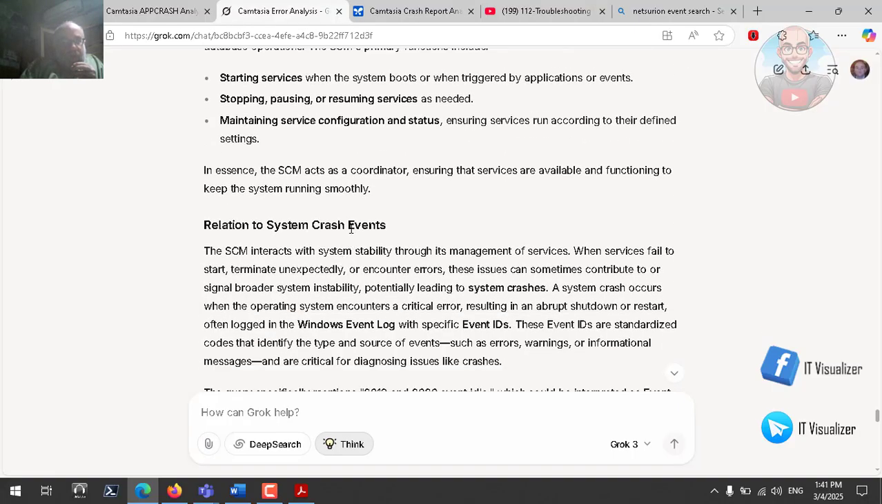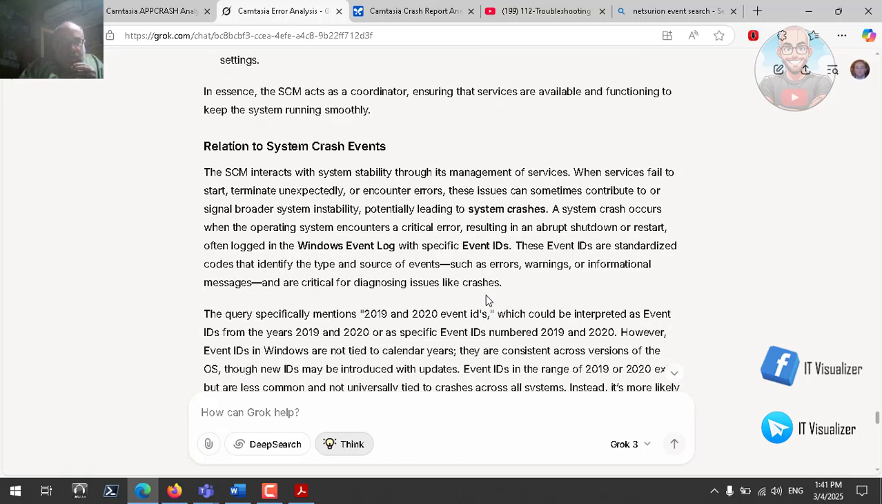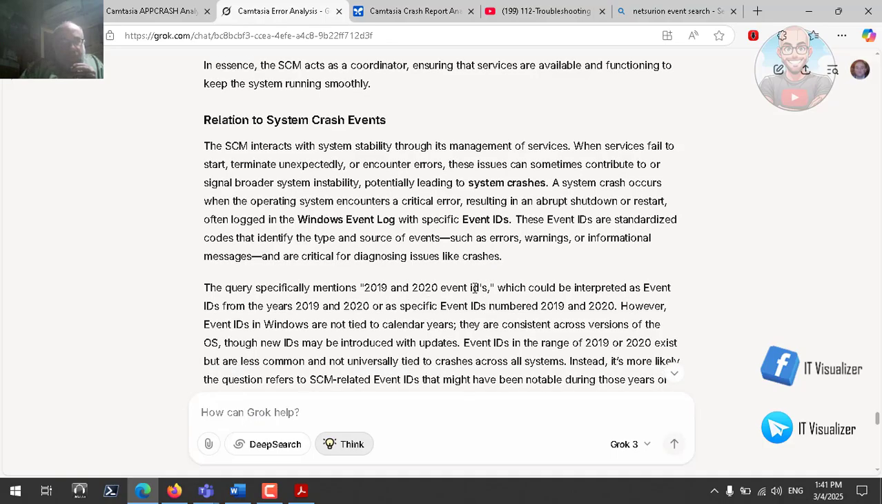Relation to system crash events. This is related to service crashes. When services fail to start, terminate unexpectedly, or encounter errors, these issues can sometimes contribute or signal broader system instability, potentially leading to system crashes. So the query mentions 219 and 20 event ID could be interpreted as event IDs from here. So again, he is not recognizing these two events.